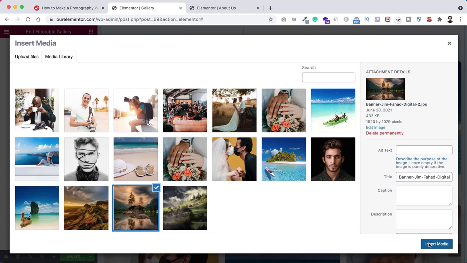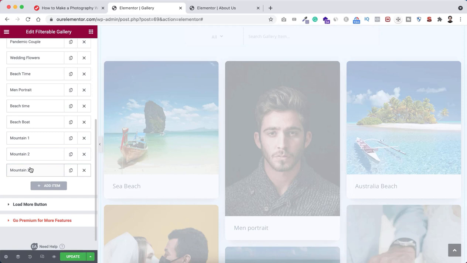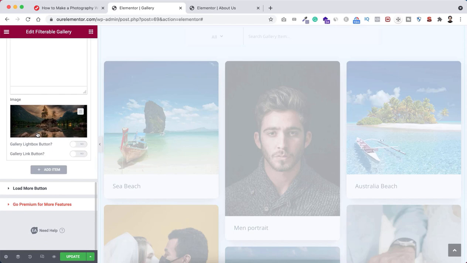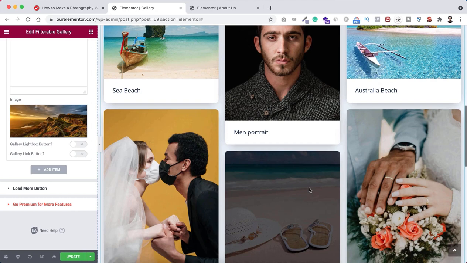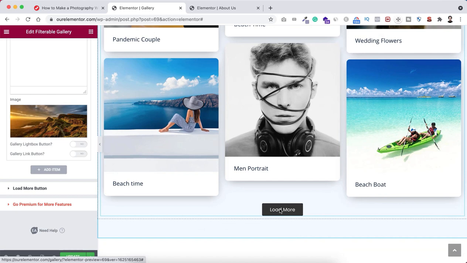Again, let's do the same thing, just duplicate it one more time. And this one, I'm naming it Mountain 3 and replace this image with this image and click on insert media. So now we have complete 12 images, but here we can see 1, 2, 3, 4, 5, 6, 7, 8, 9 images. And then if we click on this load more button, then we can see the rest 3 images we just have added. How cool it is.